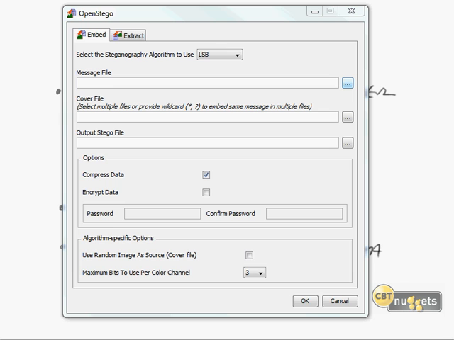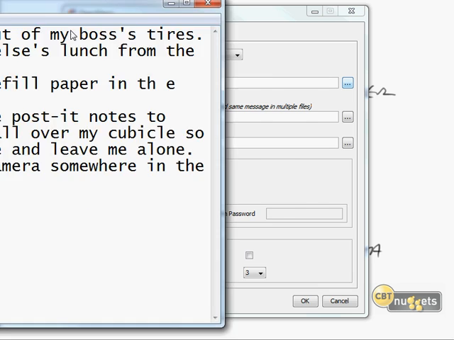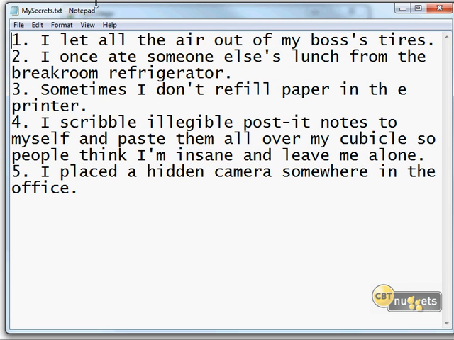Now, let me actually show you the message file. This would be the file that has the secrets that I'm trying to transport. And I've just created a notepad file here called mysecrets.txt. And you can pause the recording if you want and read through all of my secrets.